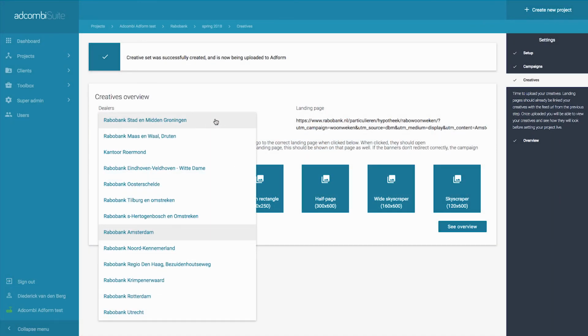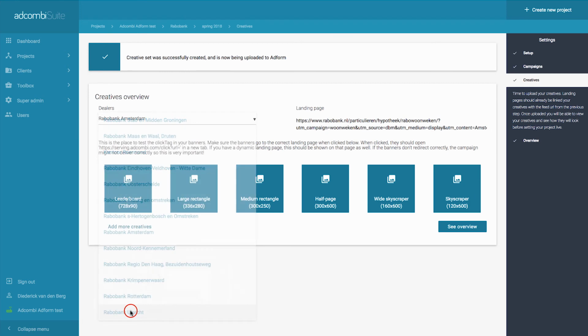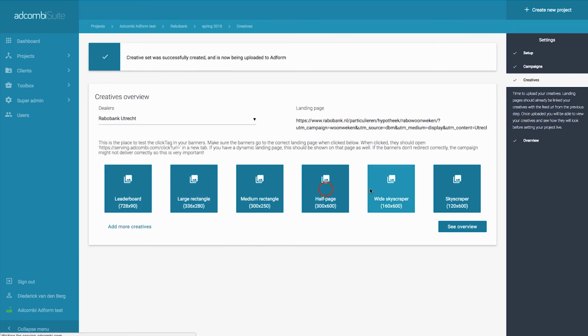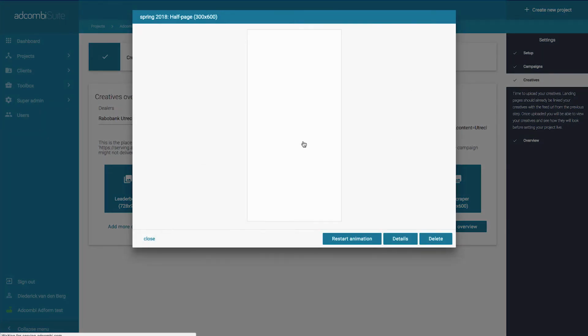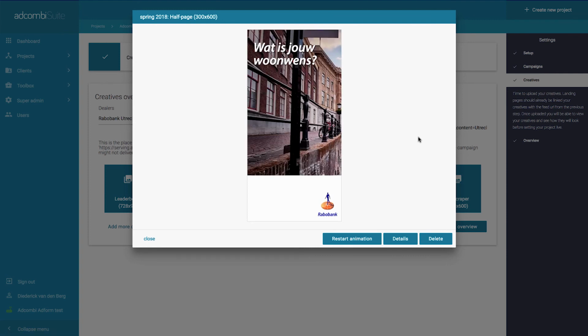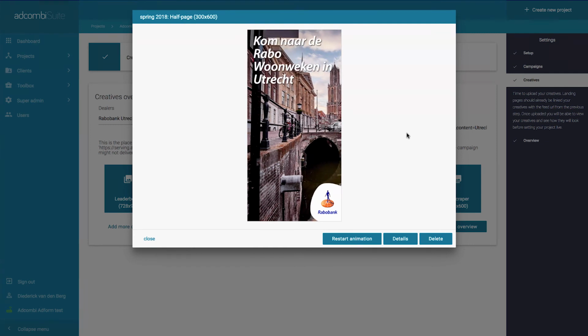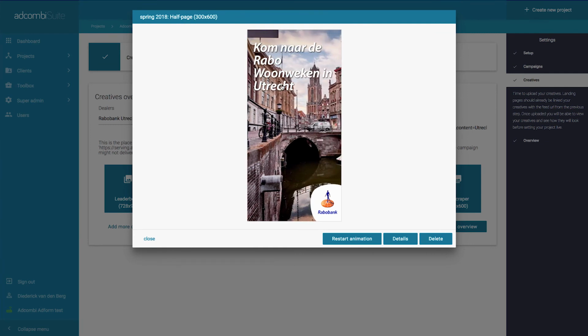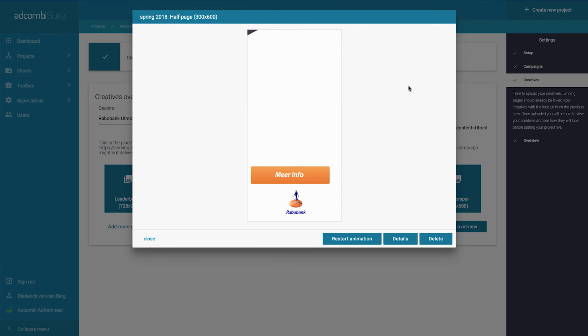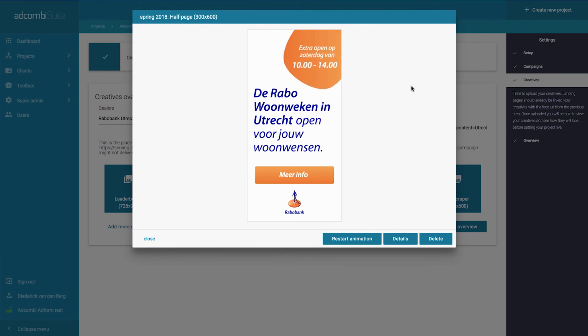Let's check another one. How will it look in Utrecht on a half page? We see the canals of Utrecht and the Dom Tower, and also Utrecht within the dynamic elements. They have different opening hours just on this Saturday.